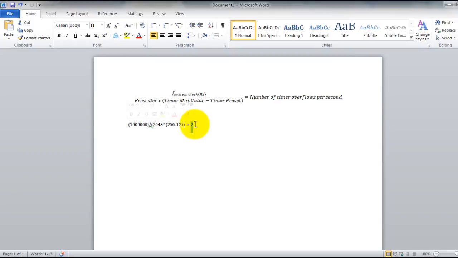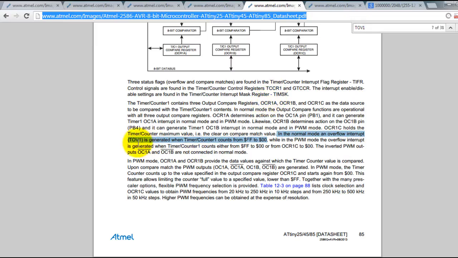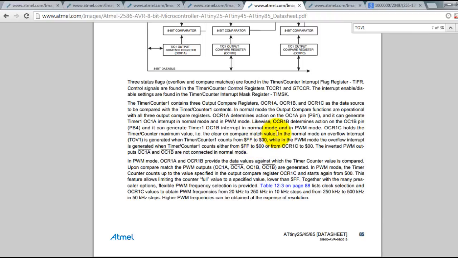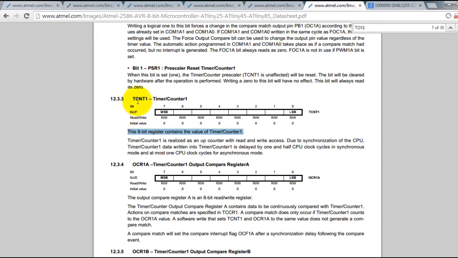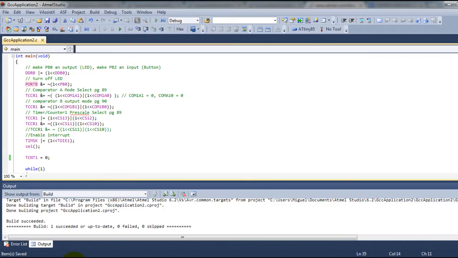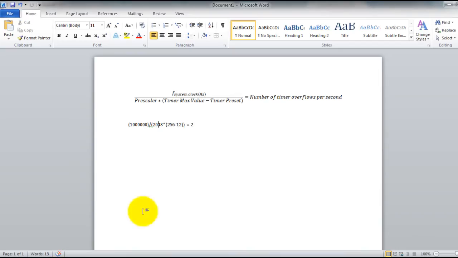that you want ultimately. So what happens when our timer overflows, or when it reaches the count of 256? If you go to the datasheet page 85, it will tell you right here that in normal mode an overflow interrupt, TOV0, is generated. This is the register that holds the value for the timer. You can read and write to it. I'm going to be writing the value of 12, as you can see in my formula.